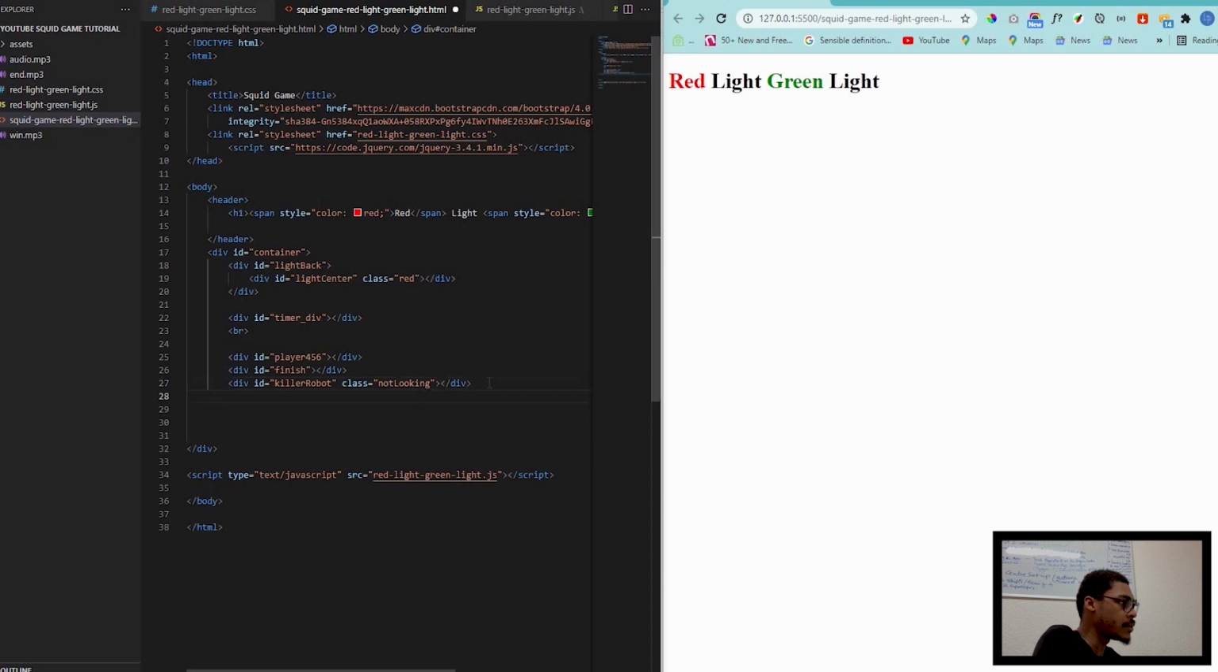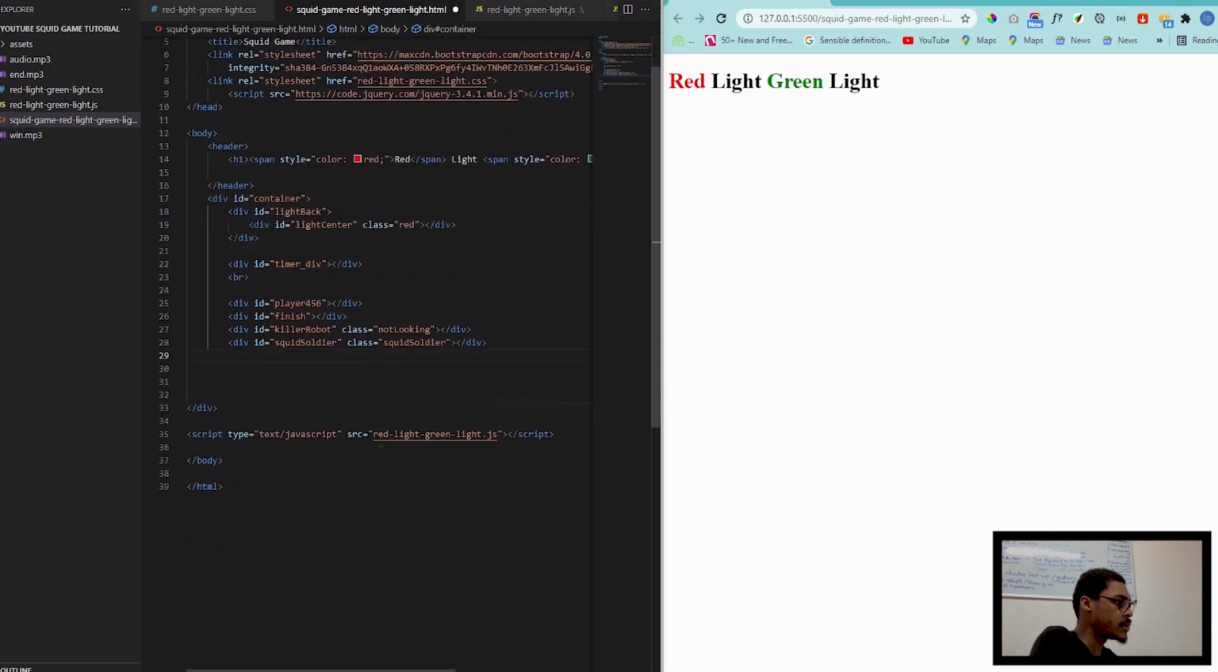So right now we're just going to focus on creating the killer robot and then the Squid Soldier. So we'll call him Squid Soldier, and then give him a class of Squid Soldier also. Then again, we can give it the same name because this is a class and this is an ID, so they are totally different properties, I guess.